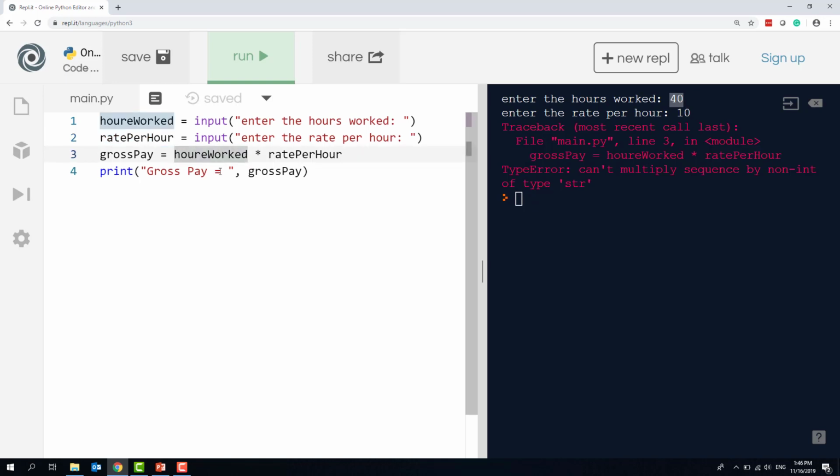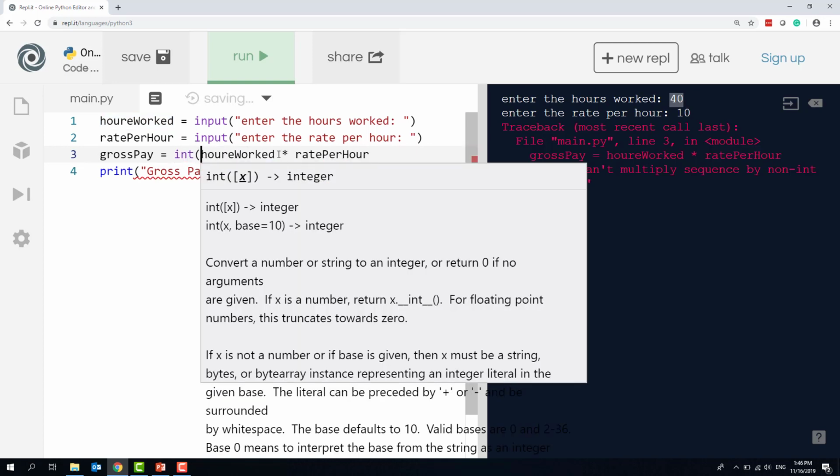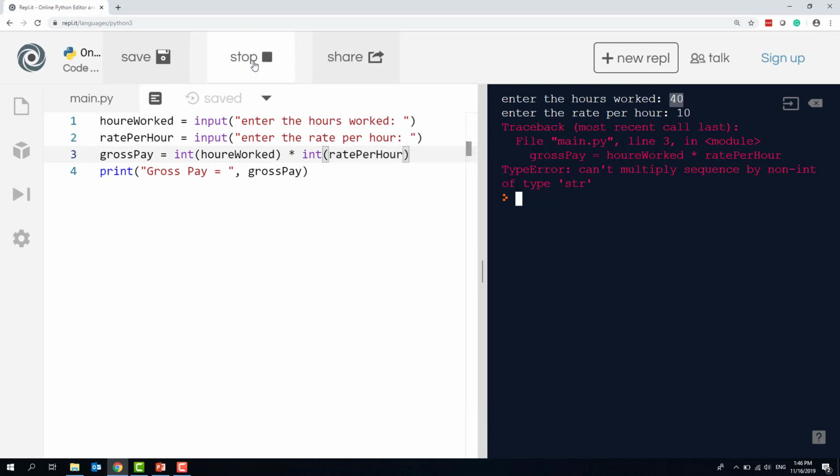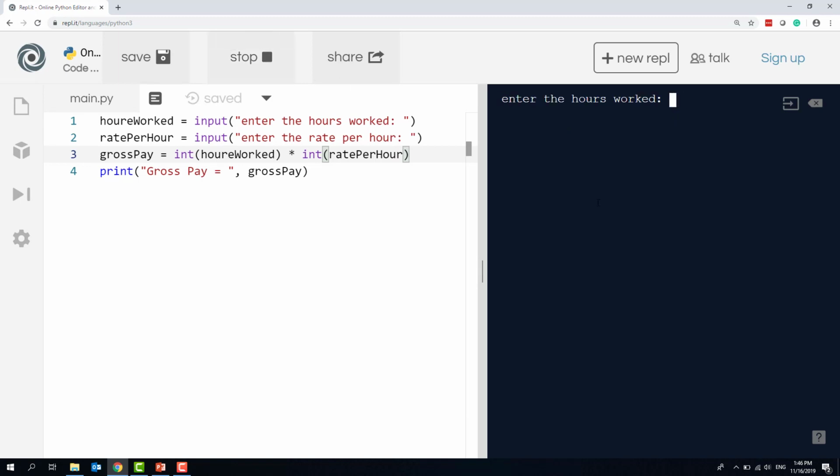So I want to transform them from string to an integer so I can multiply them. So remember the casting, I'll use the keyword int and put what I want to cast in brackets, and then multiply by int of the rate per hour, and now I have it correct. So now I can run it again, 40 and then 10, and I will get the gross pay equal 400. I will run it again to give you a simple variation.